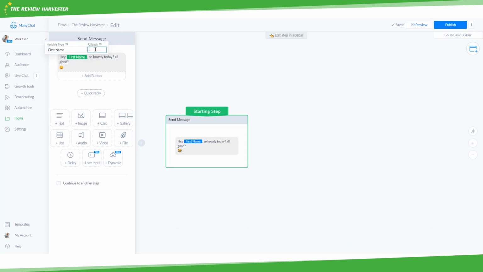So for example, hey there, the word there. And in this case, when it's not going to recognize my name or there's going to be some problem with the data, it's going to say, hey there, so howdy today. All good? I hope you understand it, guys, because it's really good and powerful. You should always use fallbacks just in case.